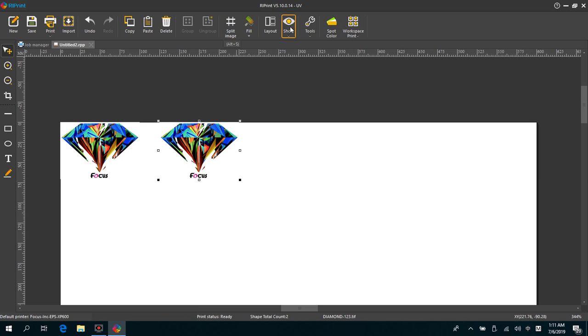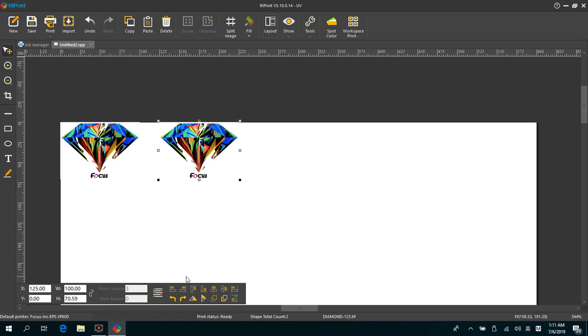Click this one, layout. Here will show you something, and here I can rotate the picture. And this is for the mirror format. You can set it here and also set it in the print setting.